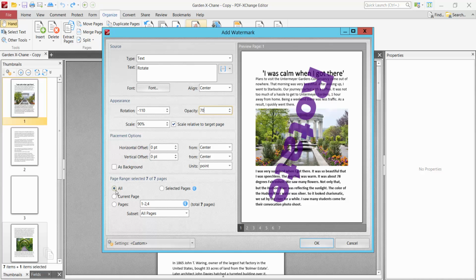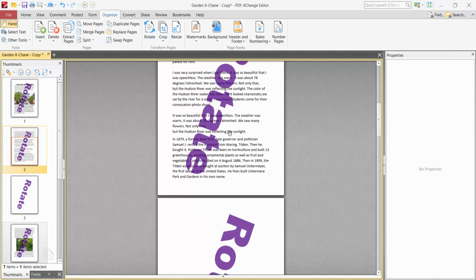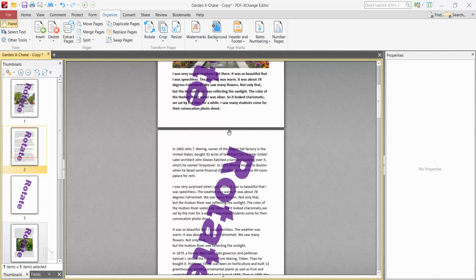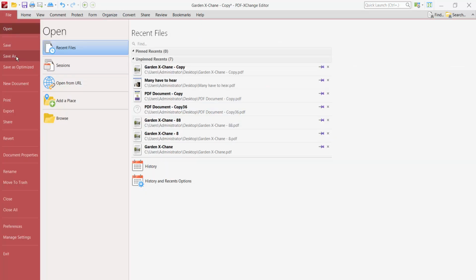Now select all pages or select pages, and simply select OK. And now our watermark is rotated. And finally, select the File option, then Save or Save As a PDF file.